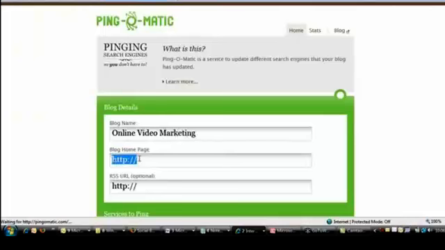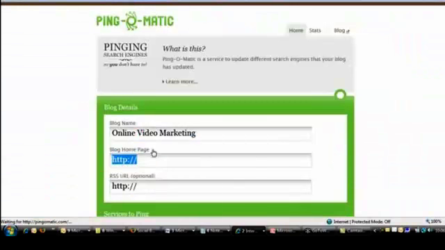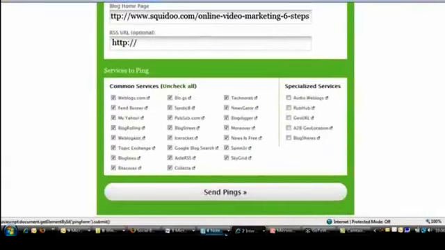So for the page, you're just going to copy and paste the entire URL up here and ping that, paste that in there, and then choose check all services and choose send ping. So now I've created my Squidoo lens and I have pinged it out there for you to go see.